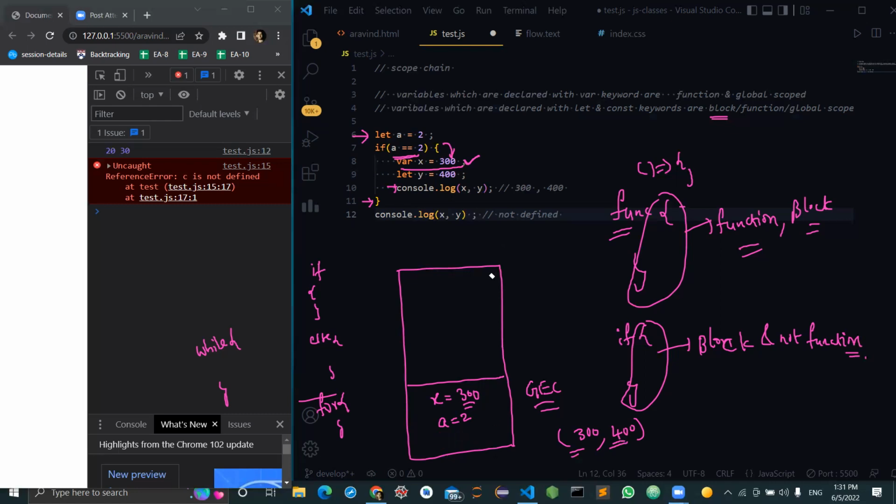Yes, sir. Got it? Okay. Now what will happen? The control moves to line number 12. And at line number 12, what I'm trying to print? I'm trying to print x and y. And is there x? Yes. x is there. So 300 will be printed.